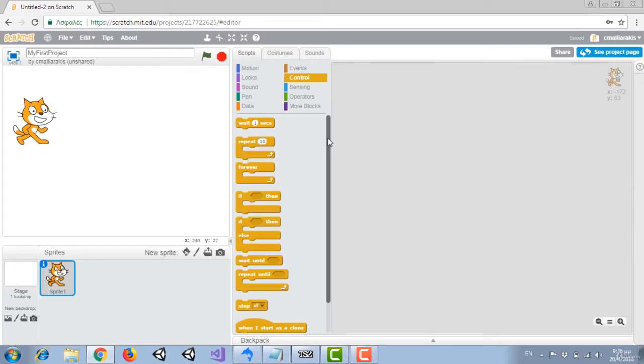The seventh category of scripts is control. So we would like to repeat a set of commands, a set of scripts for specific number of times. Or maybe we would like some things to be done forever. Or we would like to be done if something happens. If something happens, then we would like a set of scripts to be executed. Or we would like a set of scripts to be executed if something has not happened.